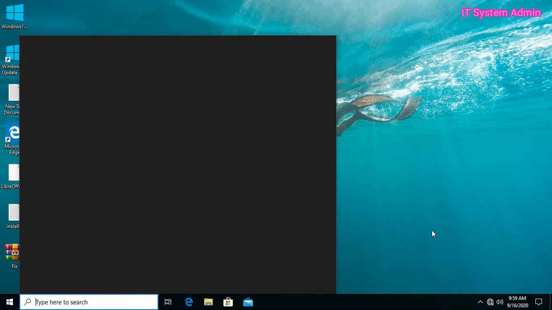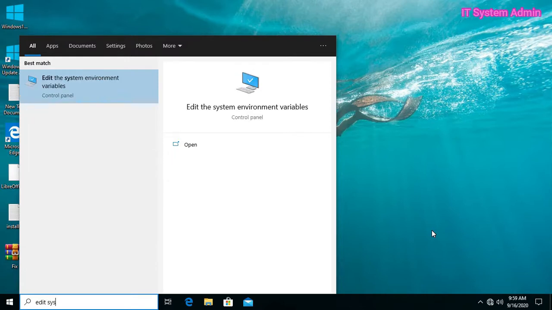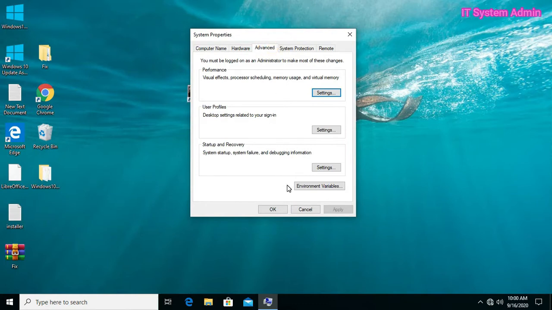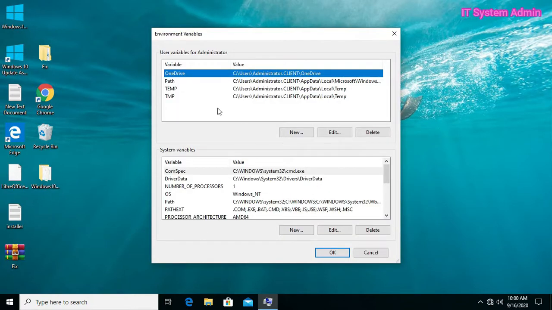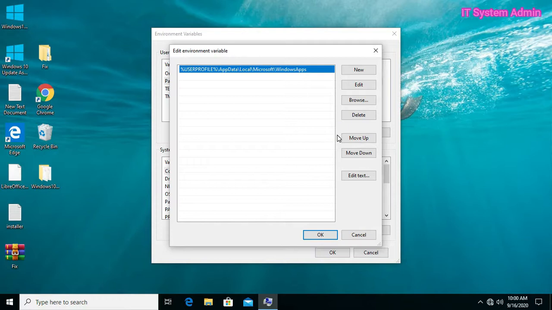Now in search bar type edit the system environment variables. Right click on it, open it. In the Advanced tab, click on Environment Variables. In User variables for Administrator, click Path. Then click Edit. Now click on New.